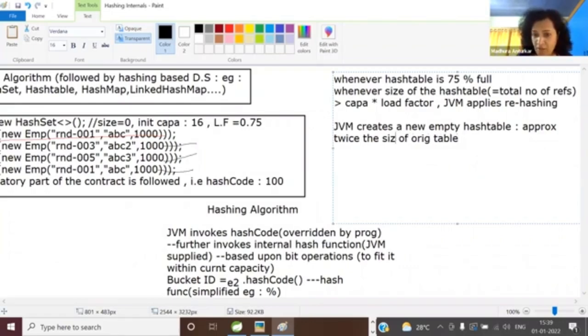Twice the size is the wrong word, horribly wrong word; twice the capacity of the original table, and it copies and computes the entire hashing algorithm to add the entries. Actually, entries is a wrong word, to add the references into the new hash table.